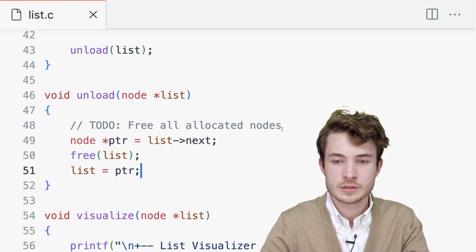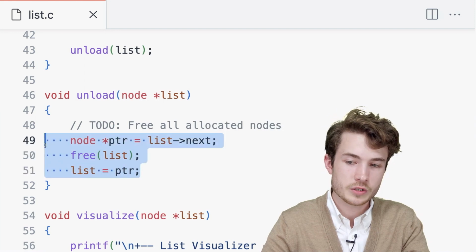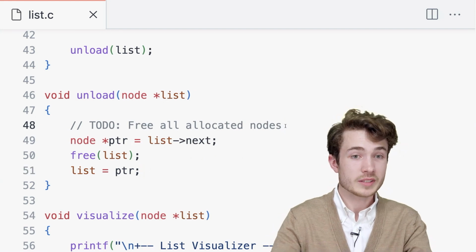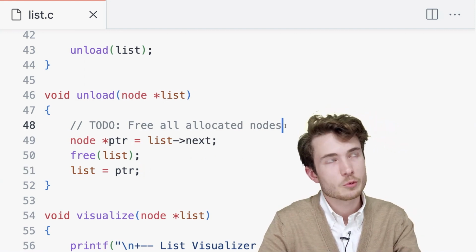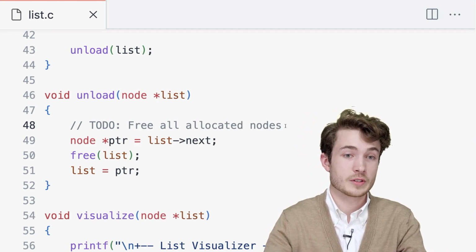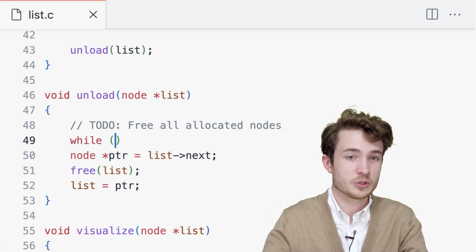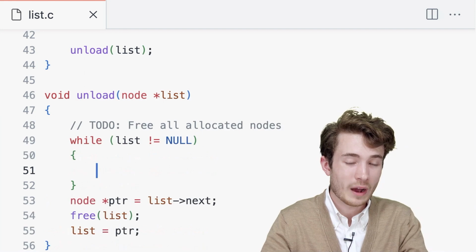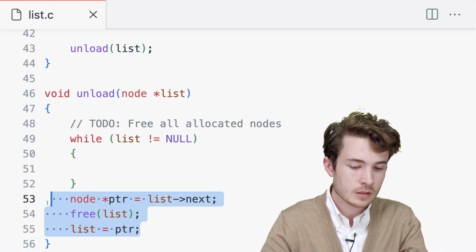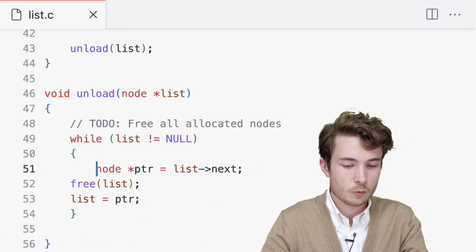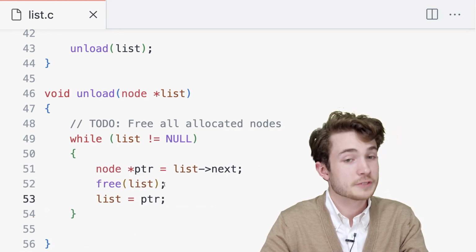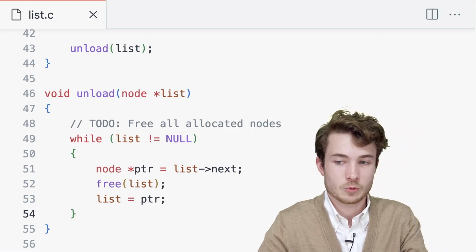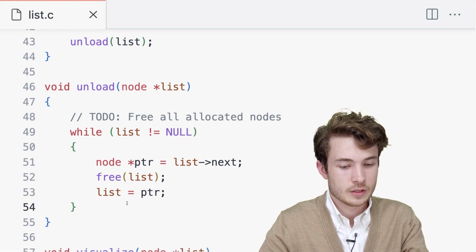Maybe in the chat? This seems good for one node, but we want to keep doing this. Yeah, we want to keep doing it until our list is null. And we don't really know how many times we want to iterate, so a while loop seems like a good choice. With a while loop, we can do something until something else is true. So we could say while list doesn't equal null. While we still have nodes, let's make sure that we have a pointer to the next node. Let's free the current node, and then let's update the current node to point to whatever was previously the next one. So we could do something like this.